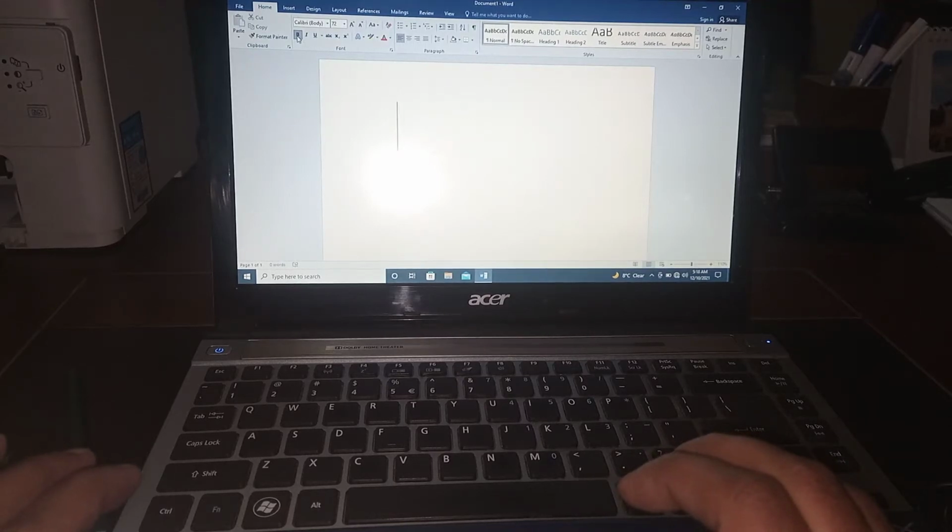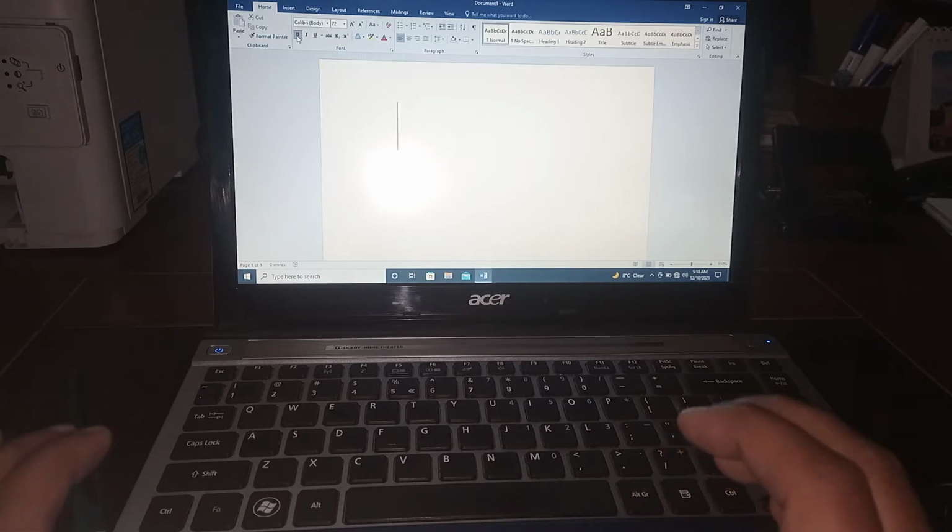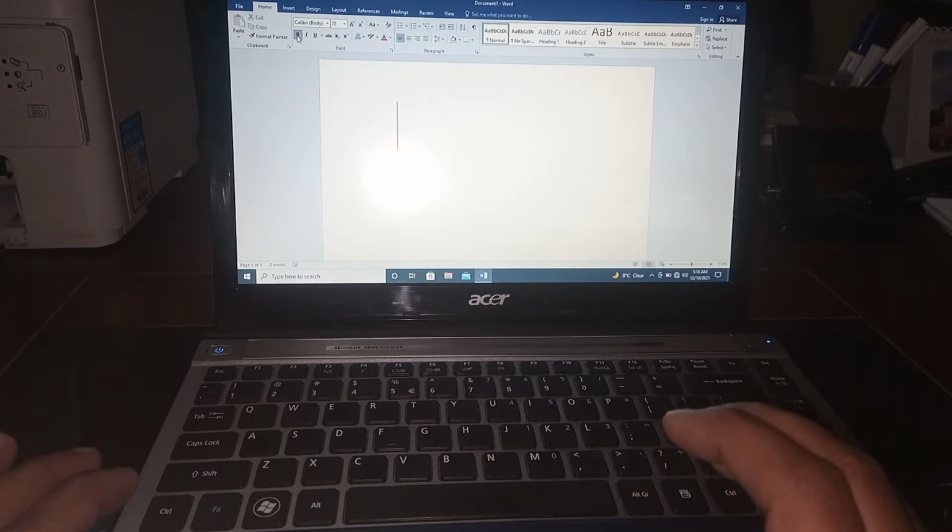Hello friends, in this very short tutorial you are going to learn how to type AND symbol with the help of your keyboard. I am typing AND symbol on my laptop.